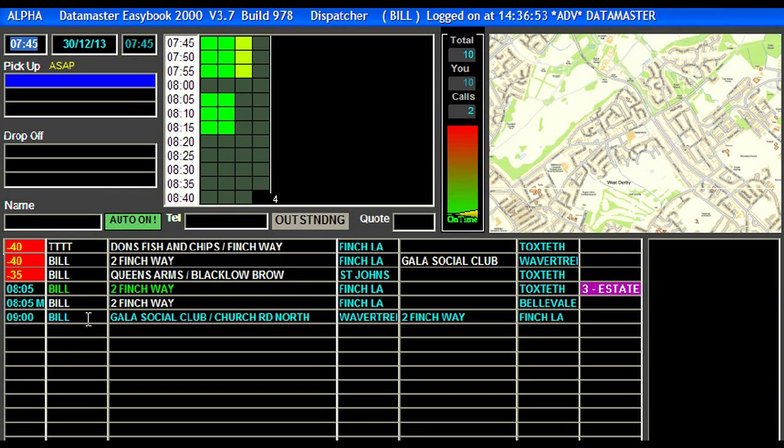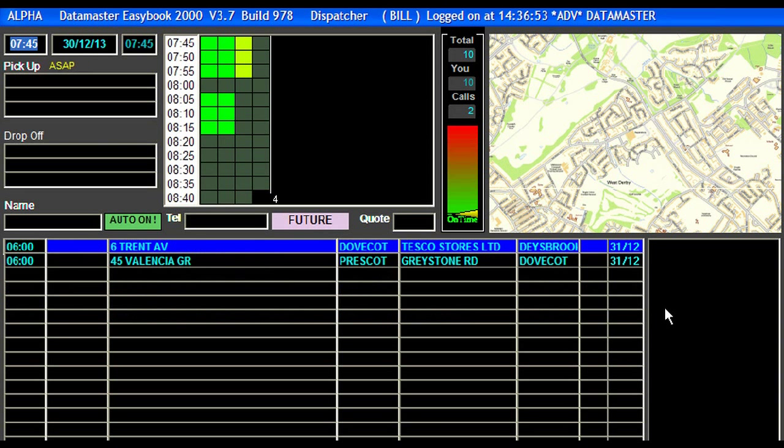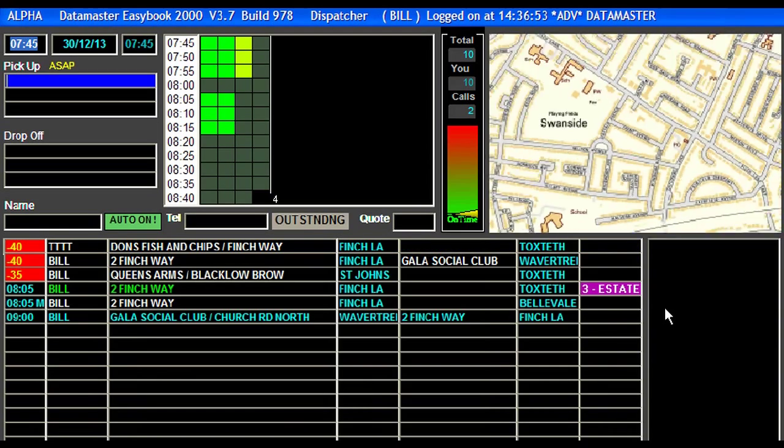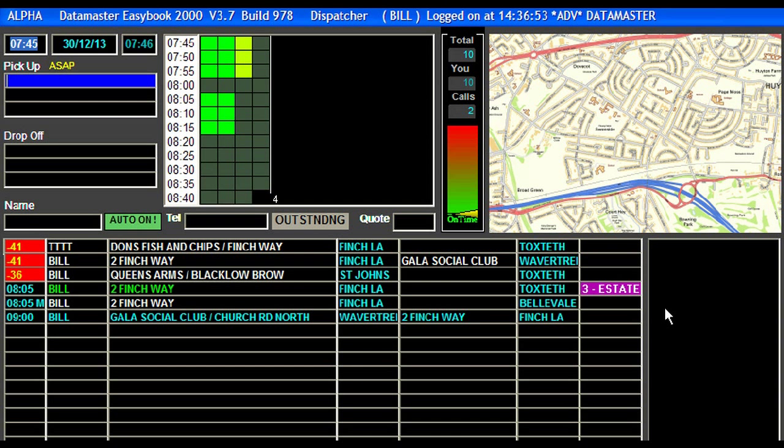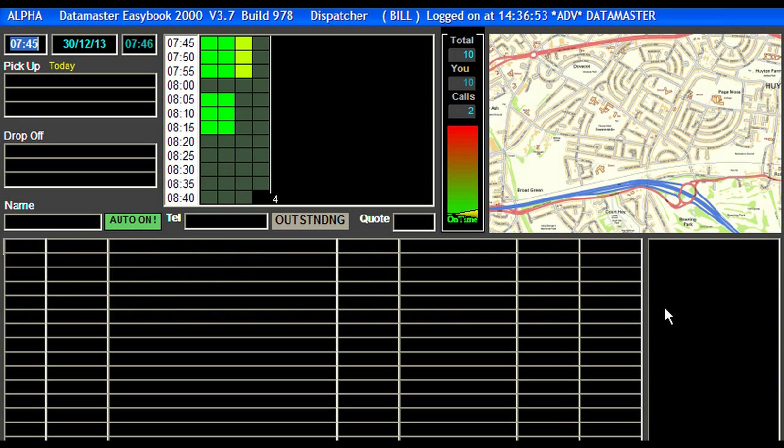Now, the first thing you might notice here, from this list, we can't see that booking at the moment. The reason for that is it's gone onto the list of future bookings. We can check our future bookings by bringing our cursor down to the list of jobs, pressing F for future, and there's all the work lined up for tomorrow. Not a great deal, but then again, we're not really a taxi company. Right, let's go back.